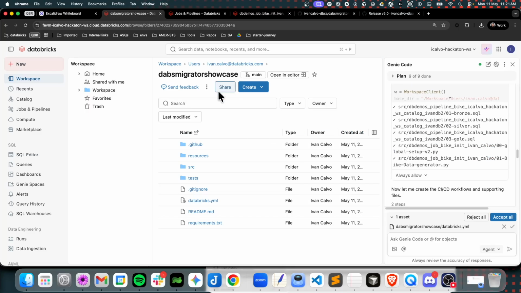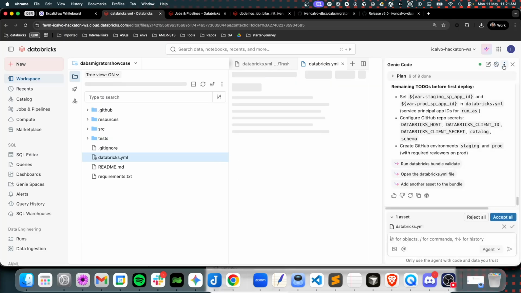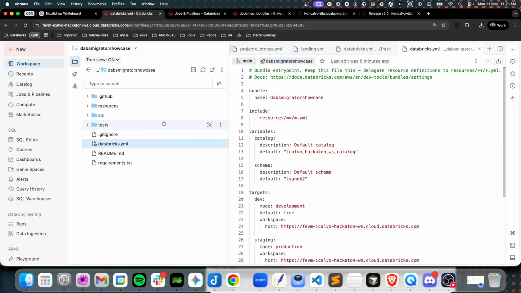So we are in this Git folder. These are the files that were generated. Let's remember that there was only this readme file. So let's click on the main Databricks YAML file. Let me close Genie Code.